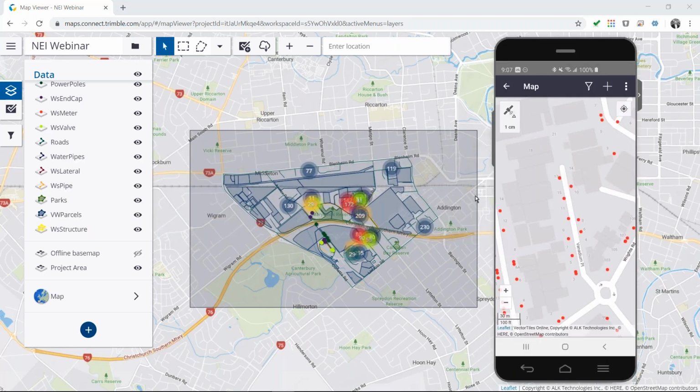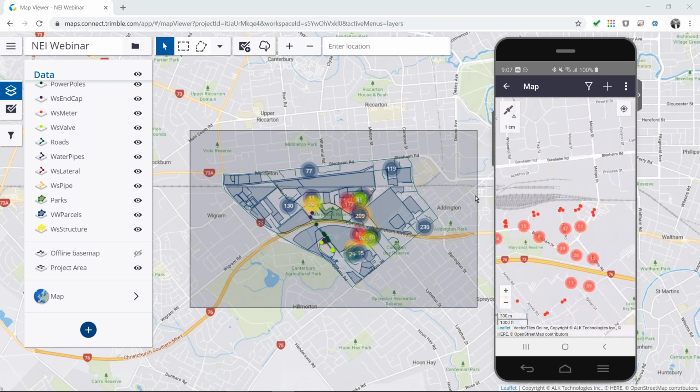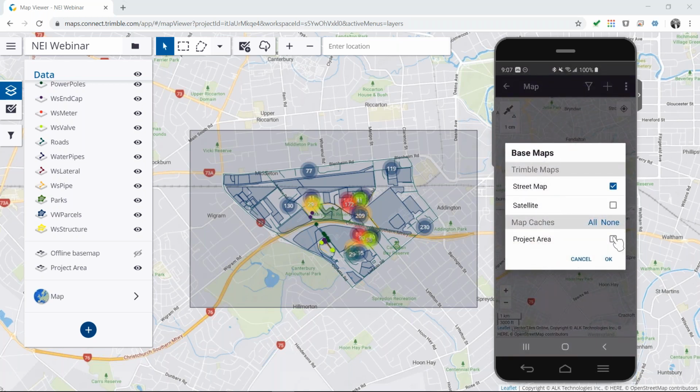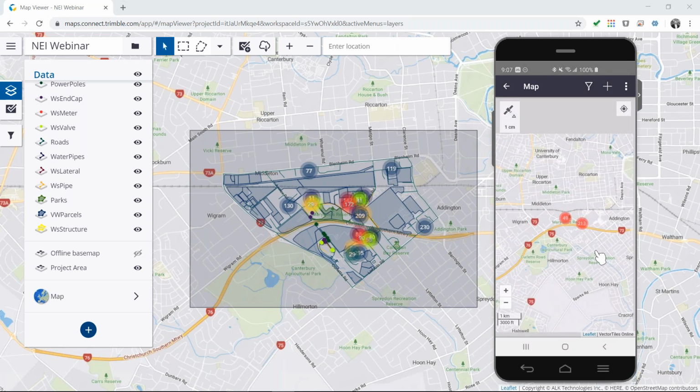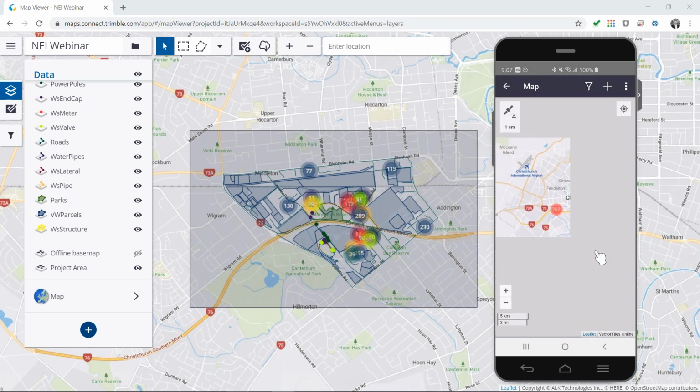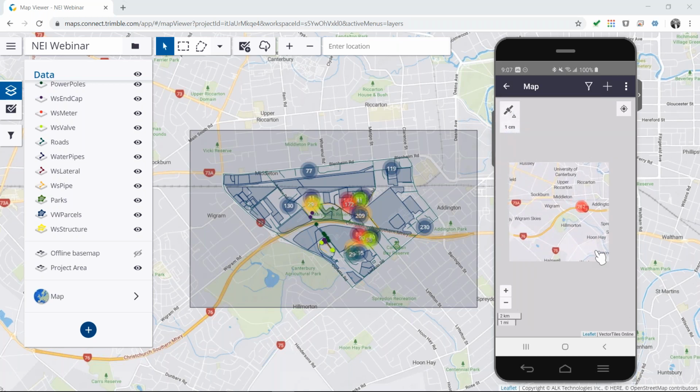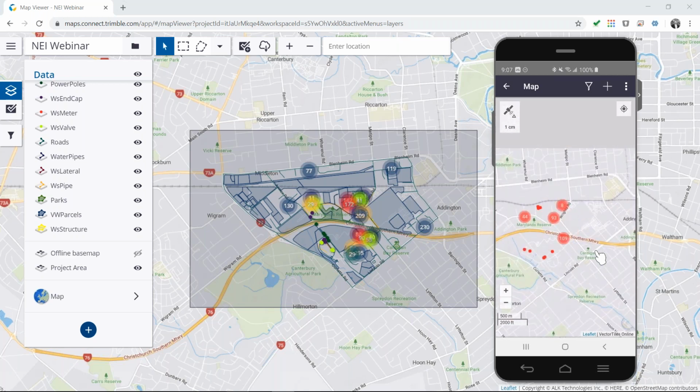And if I flip back over to the mobile device and zoom out just a little bit, and in base maps, I'll select the project area base map that was created. And if I zoom out, you can see that the base map is all that's available to the field user.